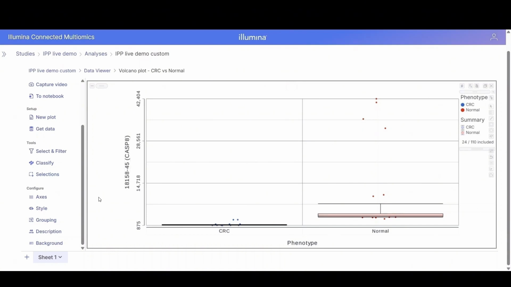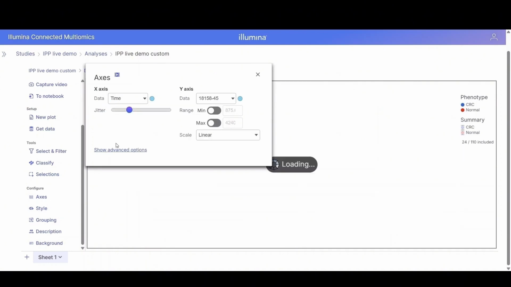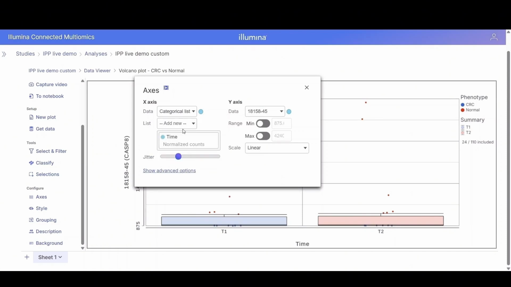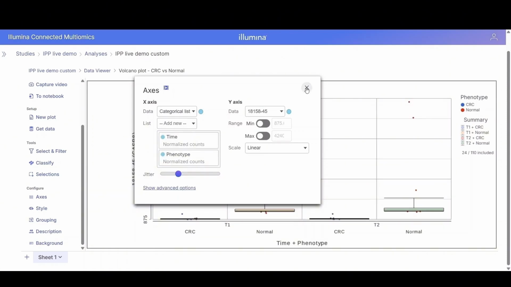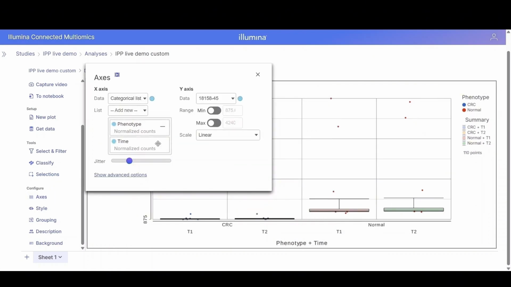Each dot is a sample. We can configure the plot, for example, to make the x-axis represent time, or make the x-axis represent multiple attributes. Select Categorical List, add both phenotype and a time. We can easily change the order of the attributes using drag and drop.